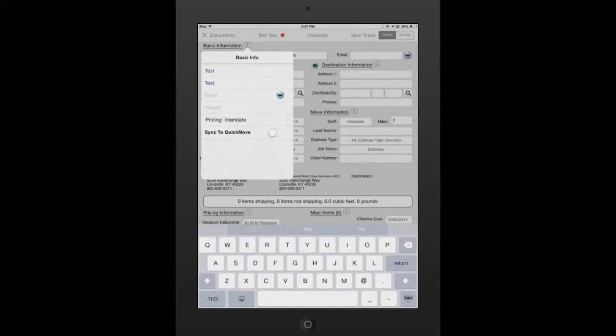There's an email address field in here. So I touch the field there, and I'm going to go ahead and type in an email address. Okay, once you have that in there, below that, there is a weight field.